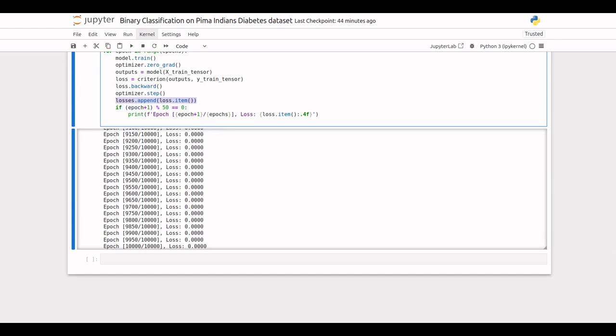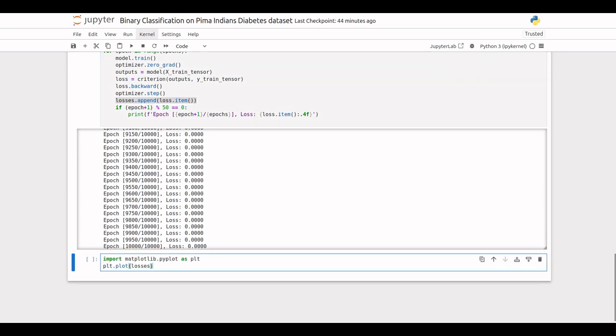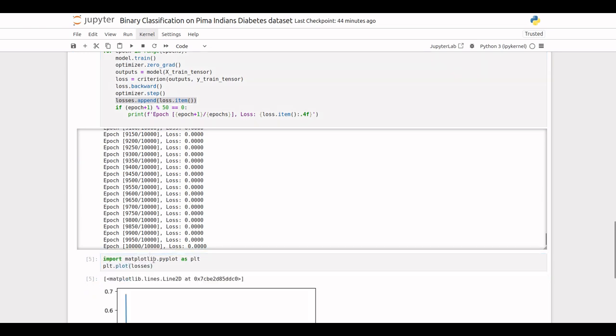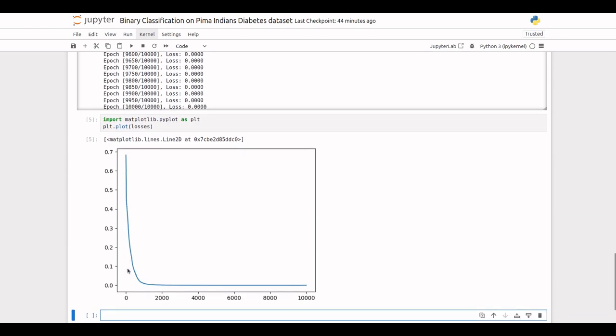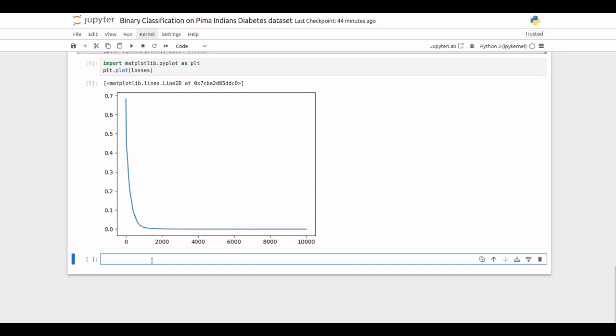After training, it's a good idea to visualize how the model's loss changed over time. So we use matplotlib.pyplot to plot the losses list, which contains the loss value for every epoch. A downward trend in this plot, which you're seeing, means that the model is learning, and the predictions are getting closer to the actual outcomes. If the line levels off or starts increasing again, it could indicate overfitting or that the model has stopped improving. So this simple visualization gives us valuable insight into the model's training behavior.